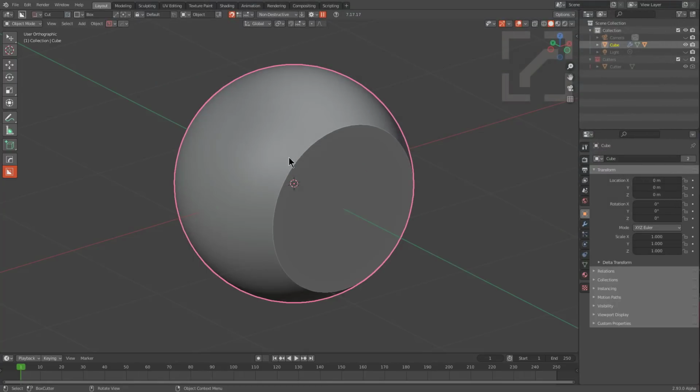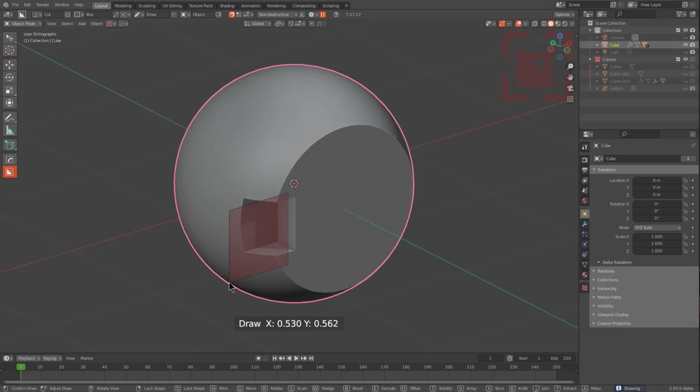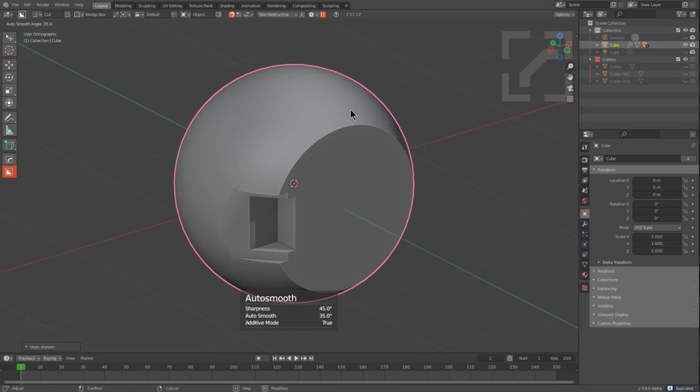So minimizing that, I'm now in 2.93.0 using 717.17. And we can say draw a box, and there's our same first cut, and we can press W to just turn this into a wedge box, and here we are able to wedge this just on the fly. And I'll just adjust the auto smoothing real quick.